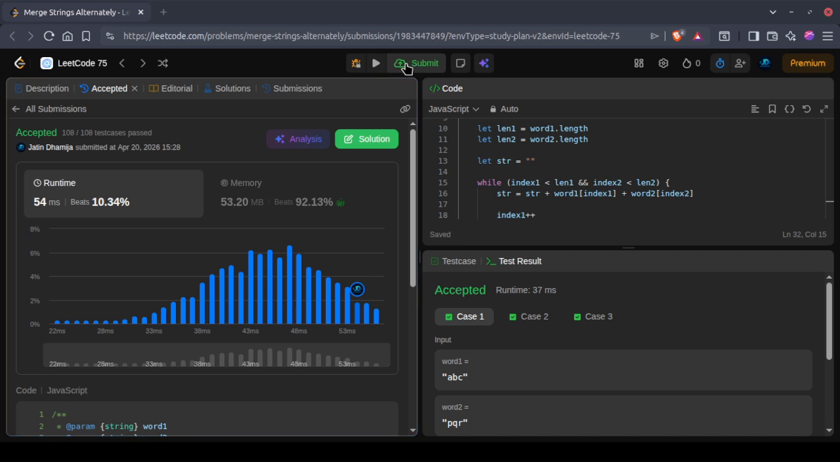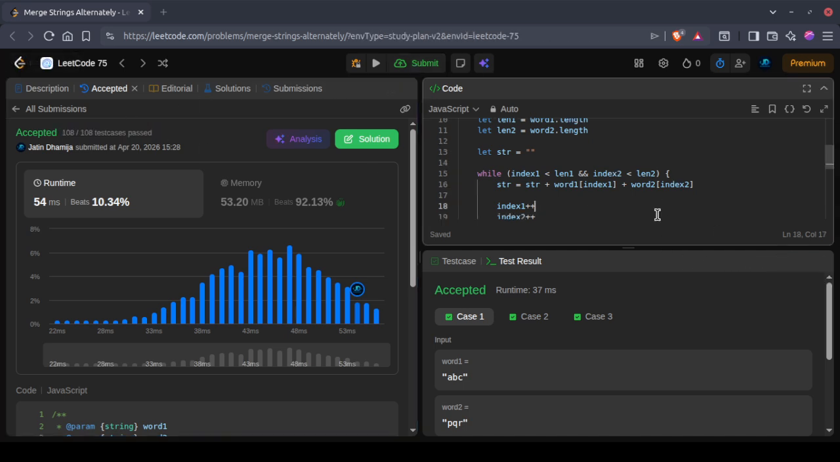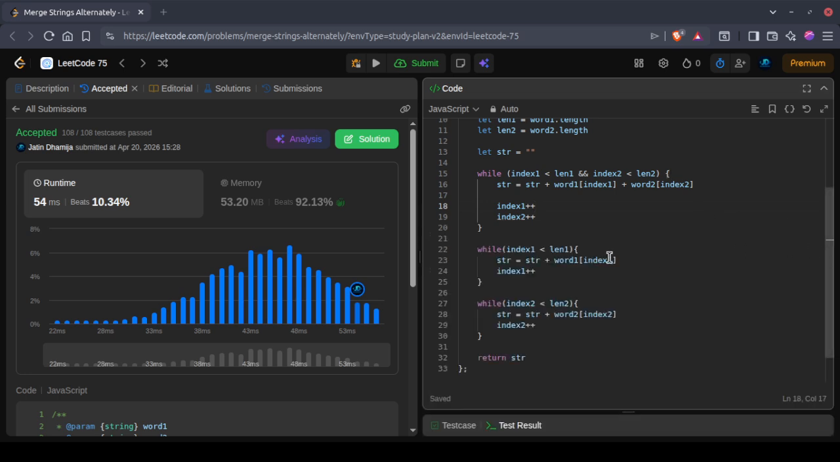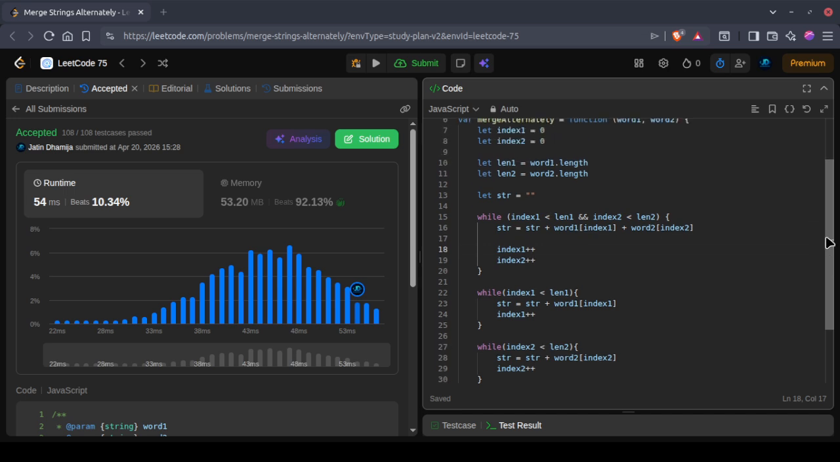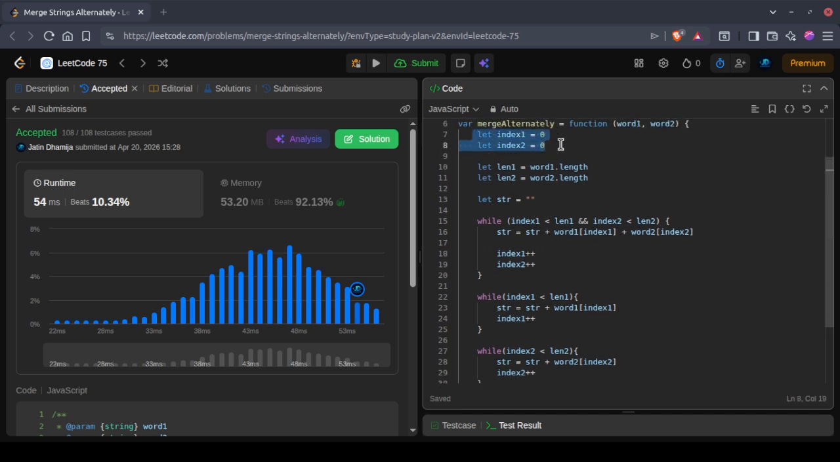Yes, it passed all the test cases, 108 test cases are passed. So we basically use the two-pointer approach here, index 1 and index 2. These are the two pointers, right? One for each string, and we keep adding characters alternately, first word 1, then word 2 characters. And if one string finishes early, then append the rest of the characters of that string.